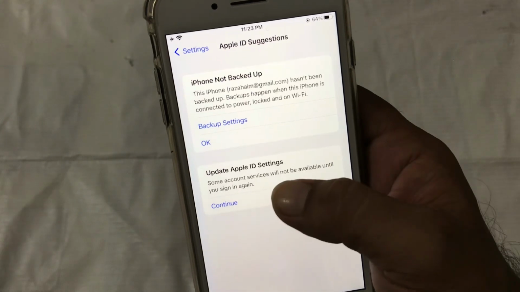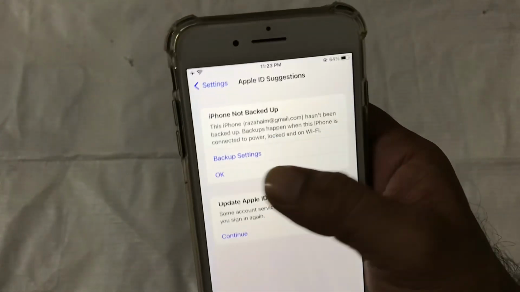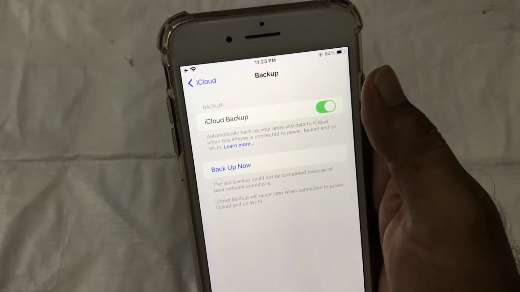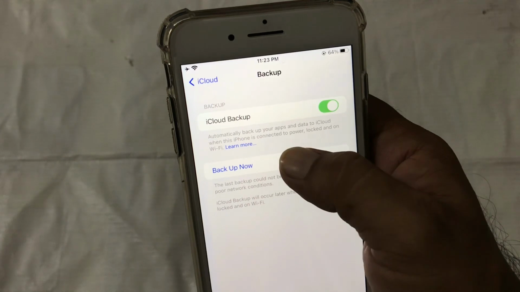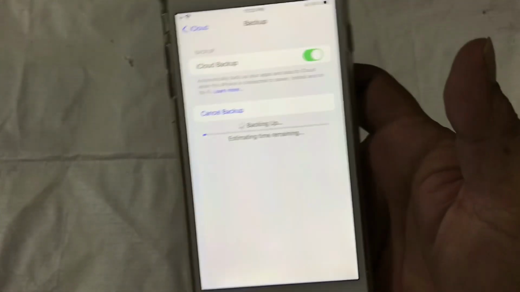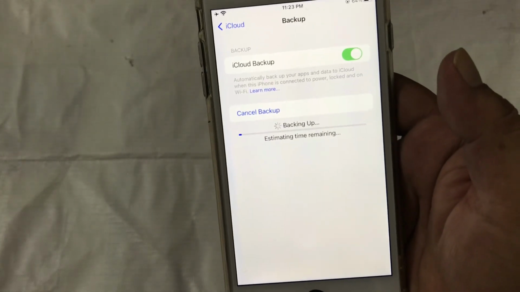Now you can see it shows you two issues. First, iPhone not backed up, and the second one, update Apple ID settings. Tap on backup now. You can see the iPhone is starting the backing up now.